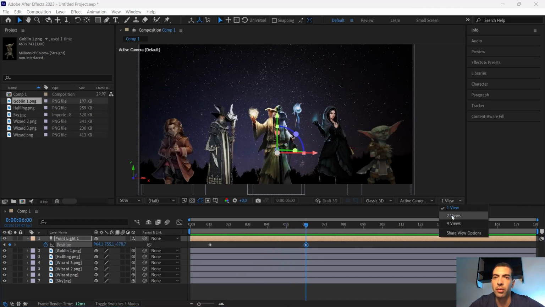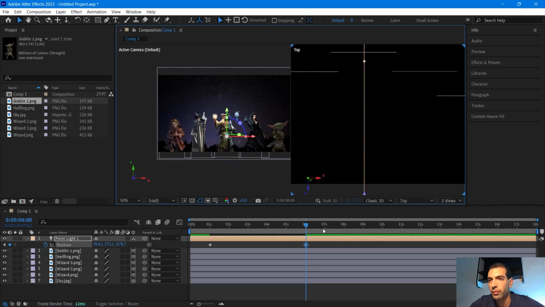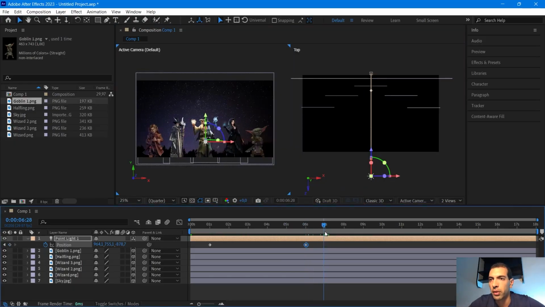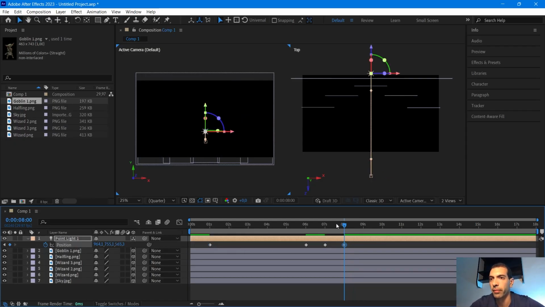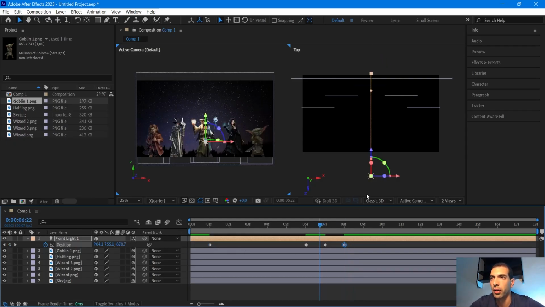I'm gonna go back to two views. I'll move to 7 seconds like this. I'm gonna create one keyframe here. I want the light to stay 1 second here, and after 1 second I want the light to go back. I'm gonna select this keyframe, Control C and Control V. Now it goes back behind the sky layer and it goes dark one more time.